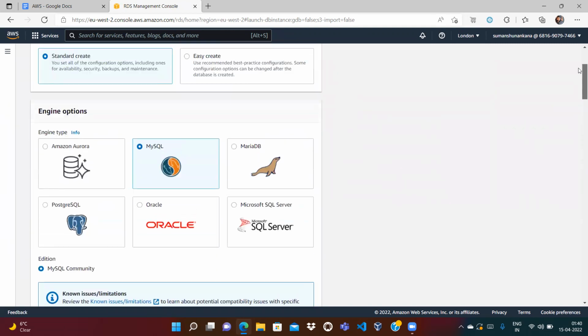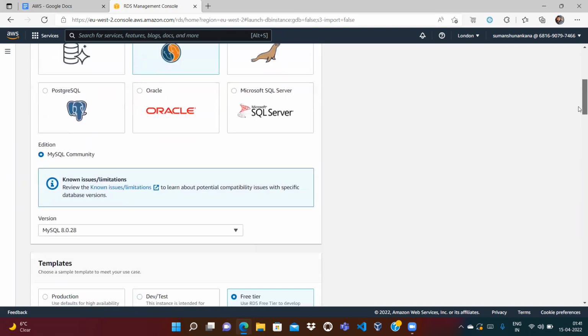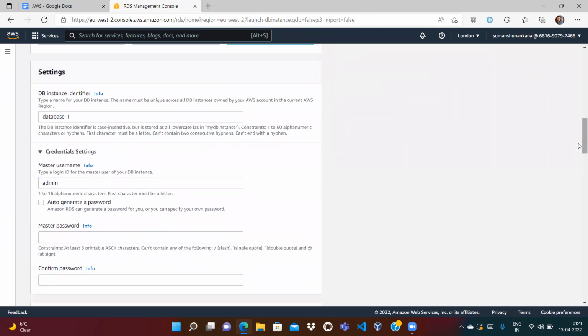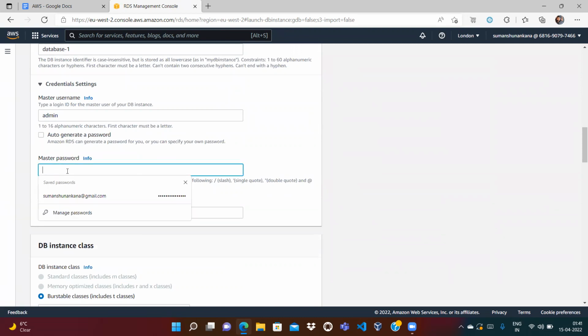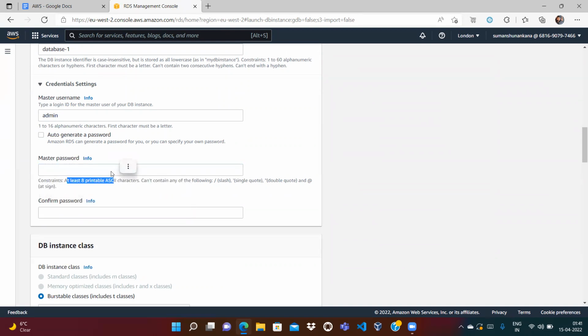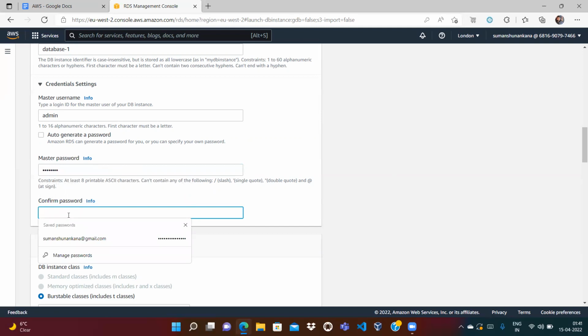Okay. So till now, we went with standard create, MySQL, then the version, then the free tier. Then the name of the database, so let's name the database one. The master username: admin, and the password, because we have to authenticate to our database. The password should be 8 characters; here it is mentioned at least 8 printable ASCII characters. So give any 8 characters, and give the same 8 characters here to confirm.